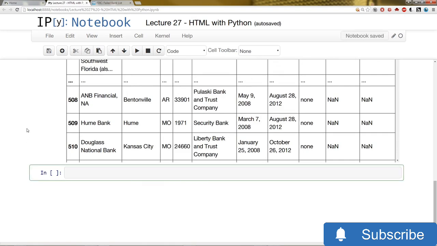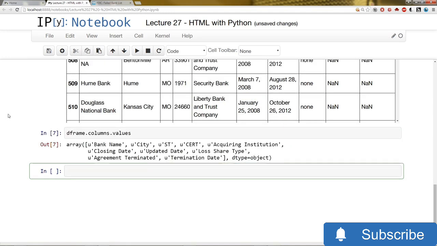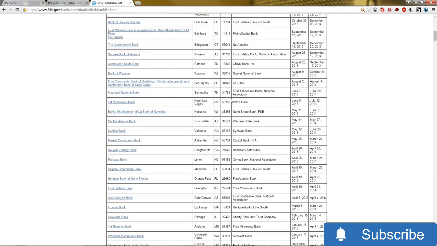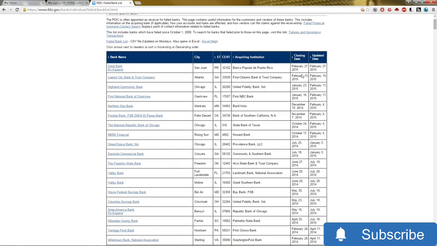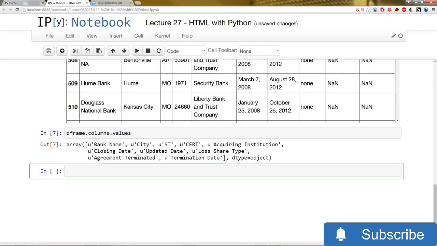So let's say you just want to know the columns. We can just, as we've learned before, ask for the column values. And let's see what we got. So we got the bank name, the city, the state, CERT, acquiring institution, etc., all the way to the closing and updated date. So we got all that information, and it's now in a data frame. So we can do a bunch of stuff with it.